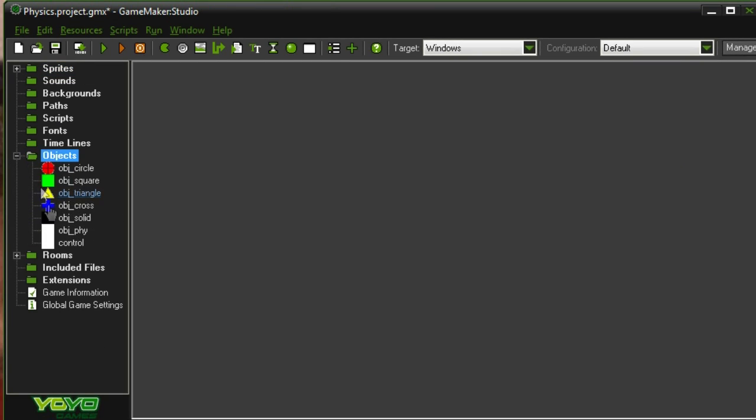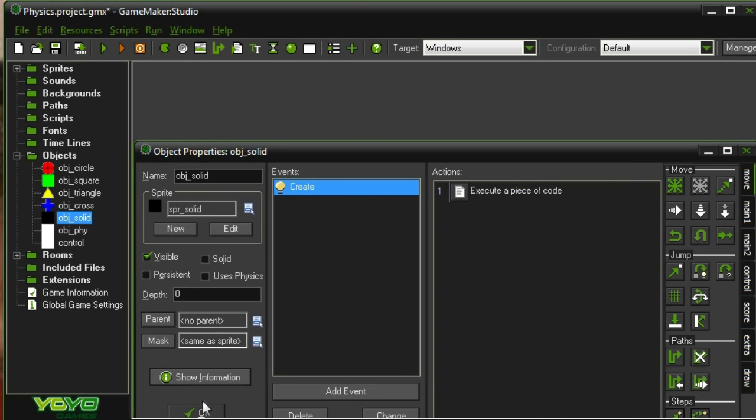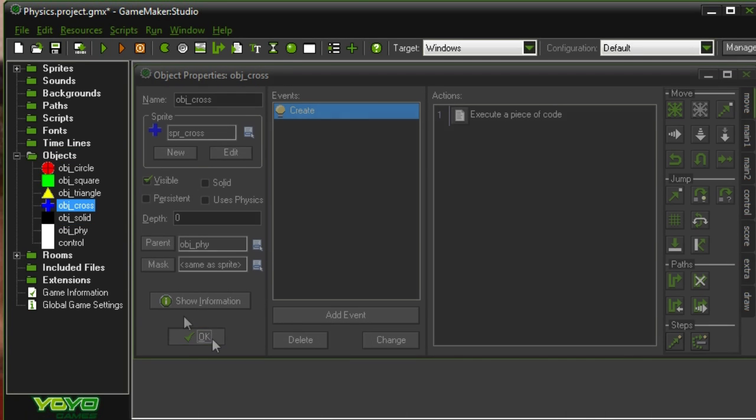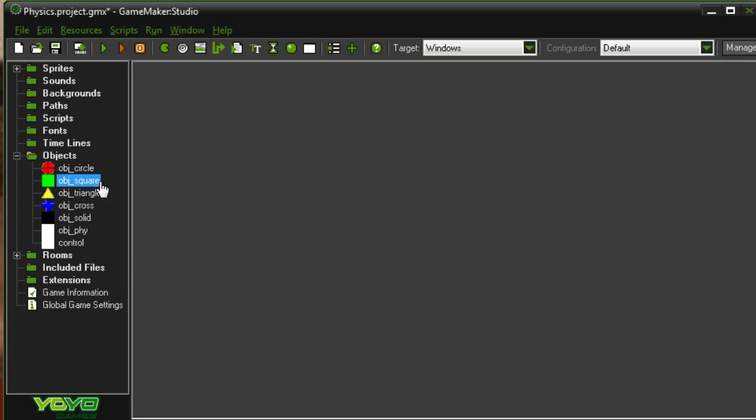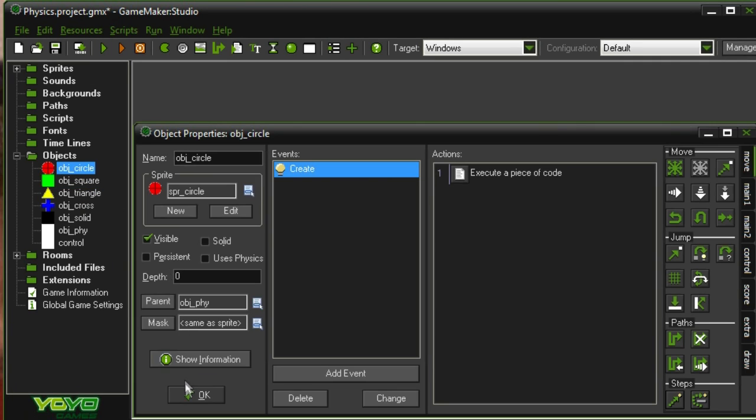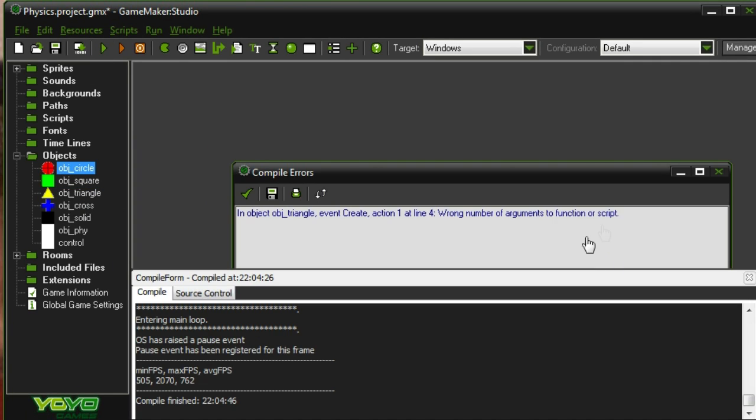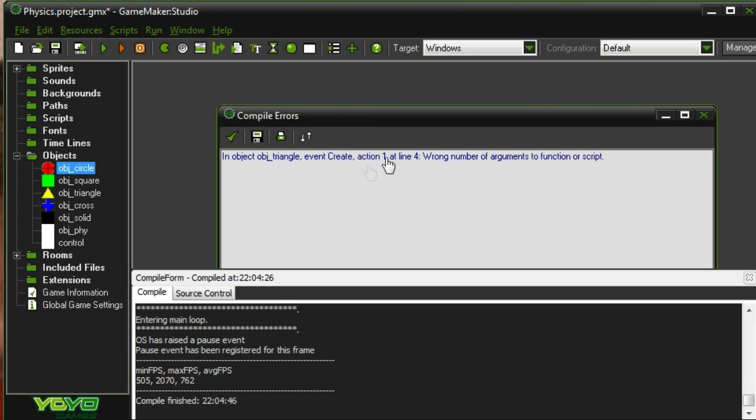So I believe that is all for our program, except I need to uncheck uses physics. Let me just make sure I didn't forget any of these. No, no, no, no. Alright. So now, oh, jeez. Now we're pretty much done except for this problem.